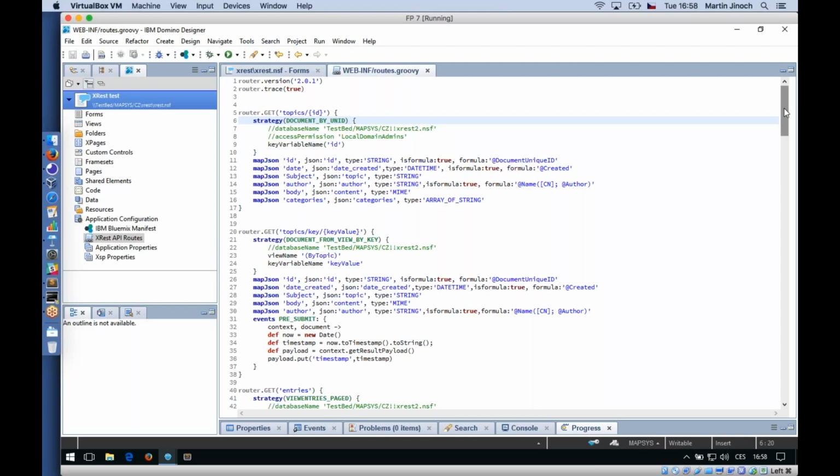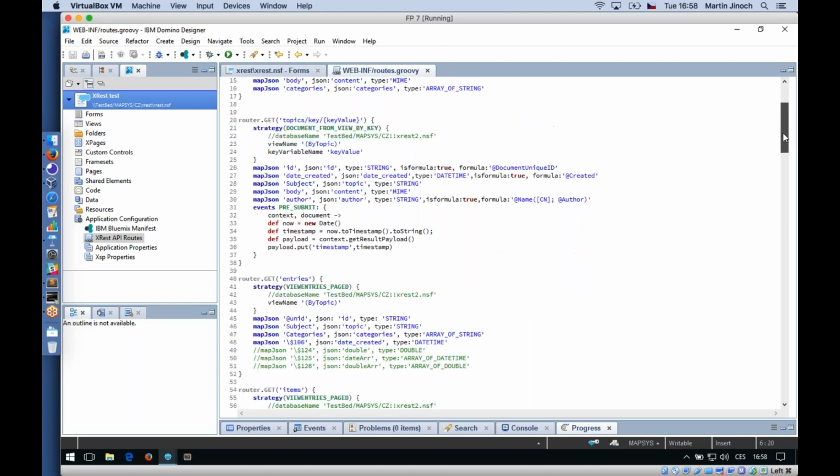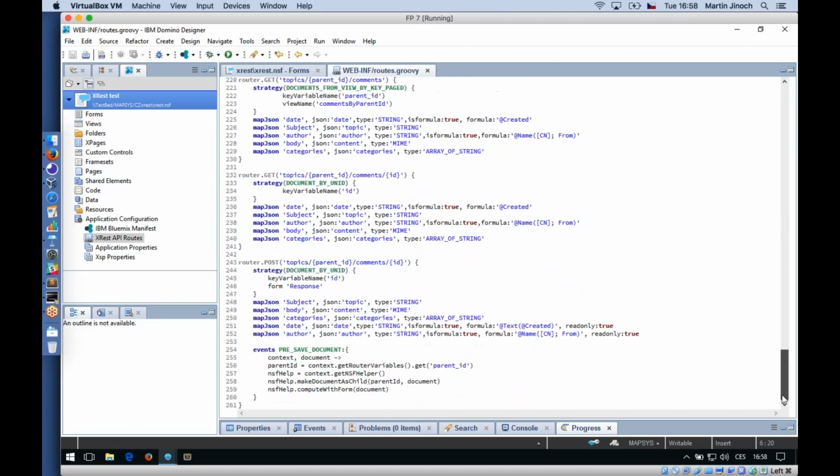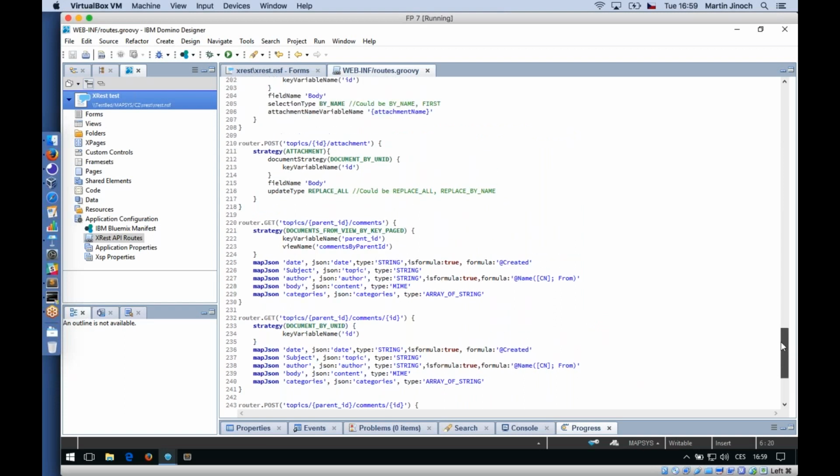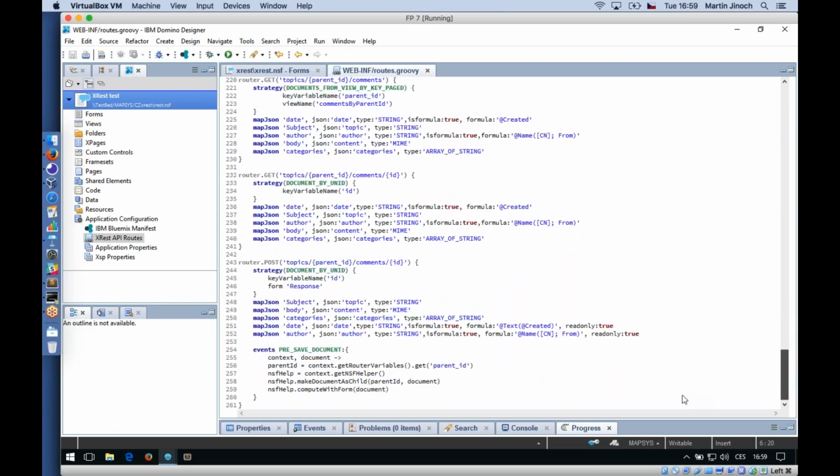And if we scroll a little bit down to the router post topics ID, yes, here we are. Are we already? Yeah. Sorry, ID? Yeah, no, the pre-save is okay. As this one? The pre-save, yeah, because it shows even a little bit more.